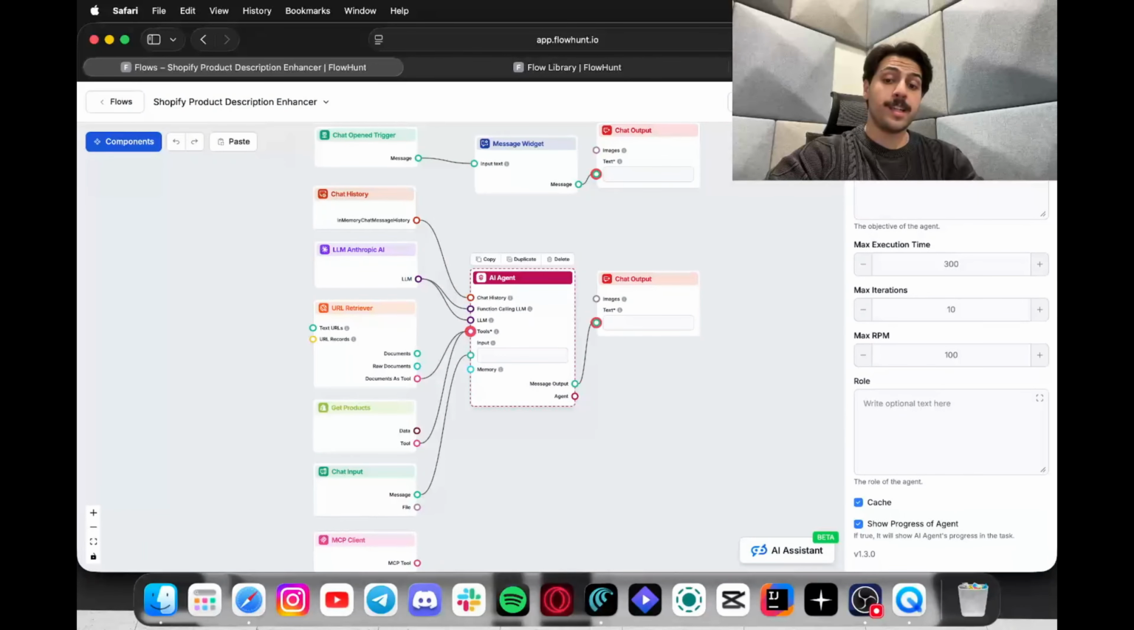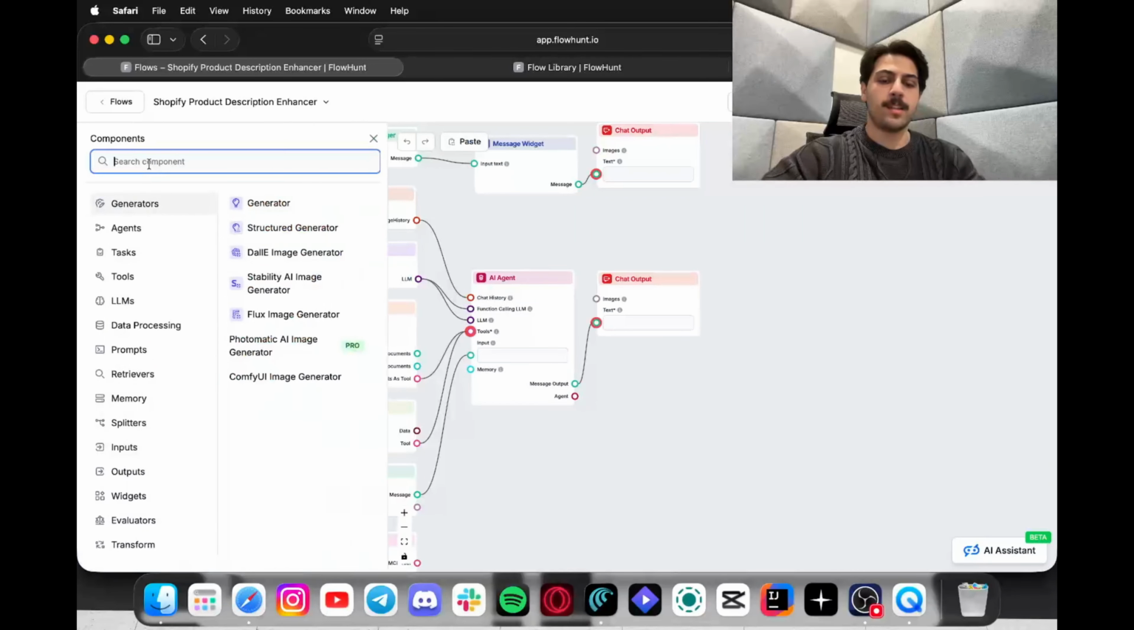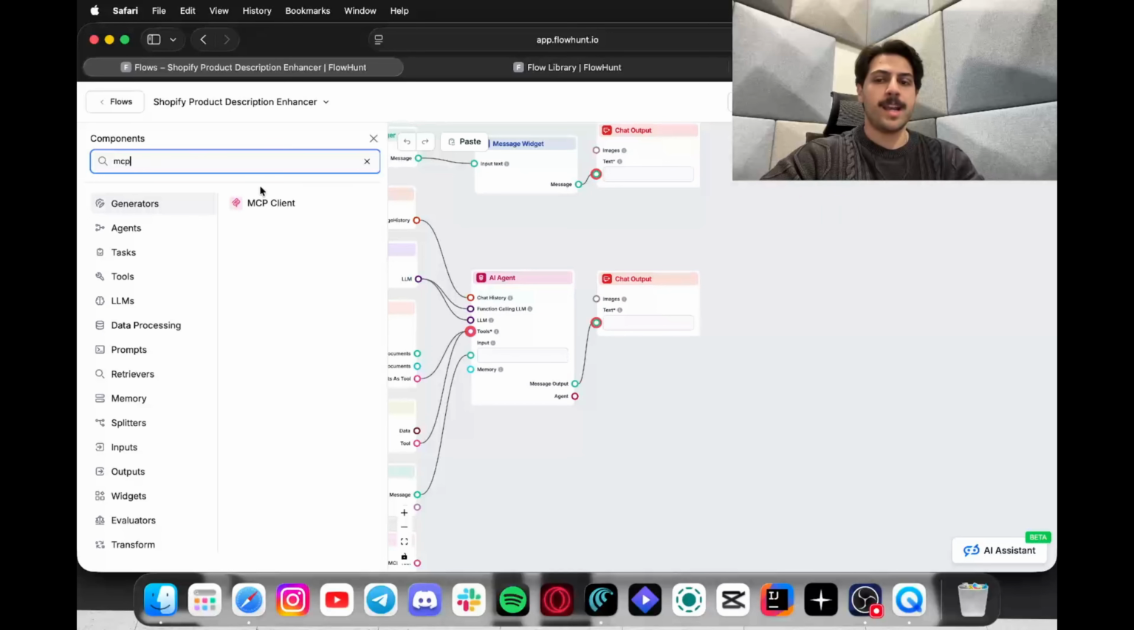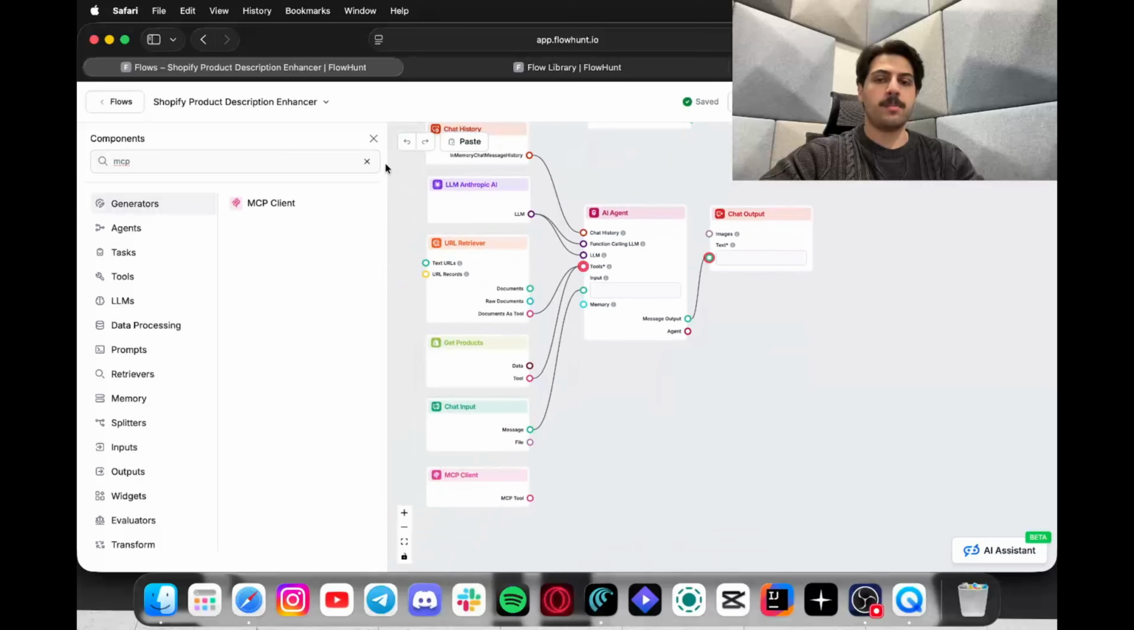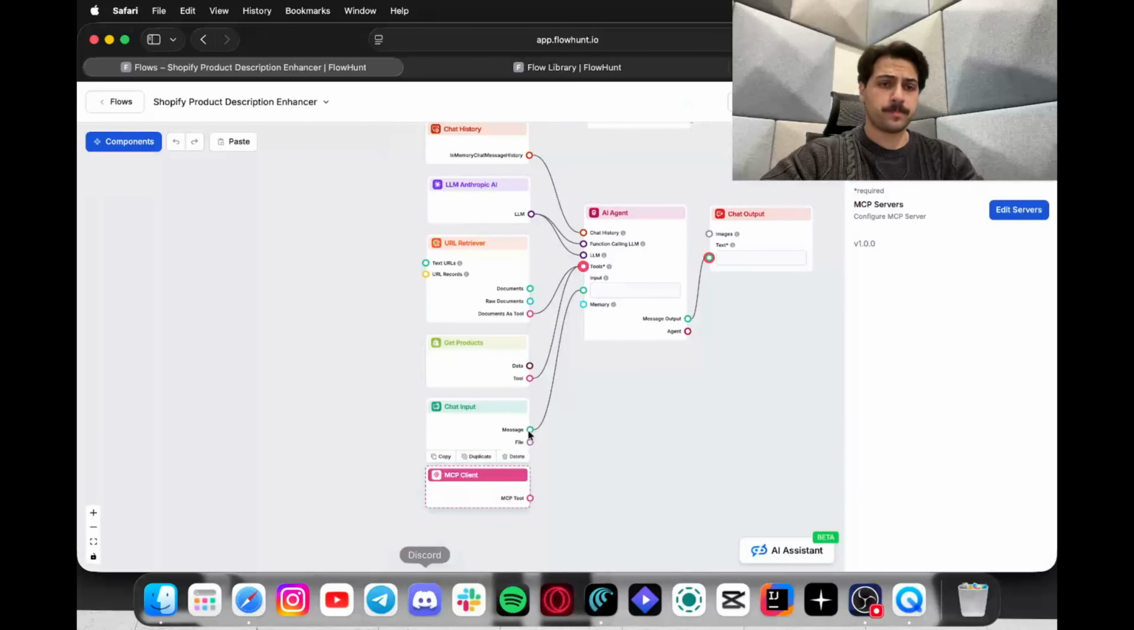Now, if you want to take things one step further, that's where this MCP client comes into play. You can go to your components, simply search for MCP, and drag and drop it into your flow. I already have it down here from before I started the video, and then you can connect it to your AI agent. This will allow you to update it without needing to copy and paste it.